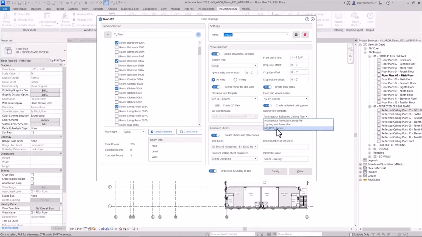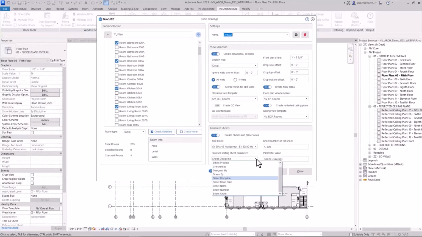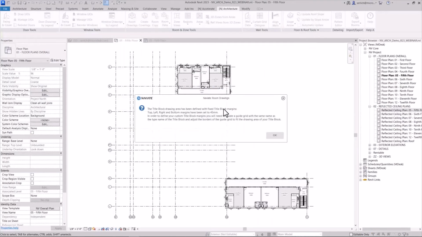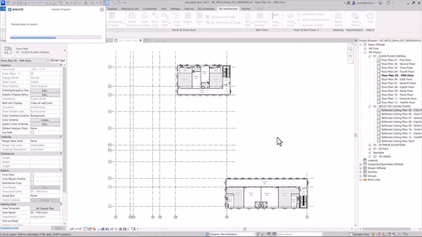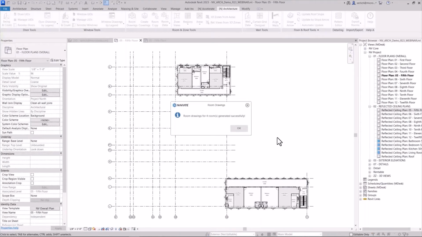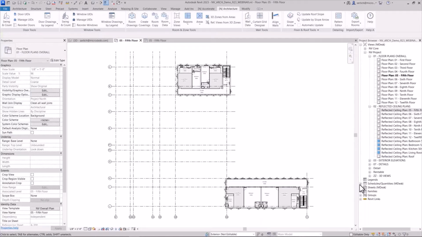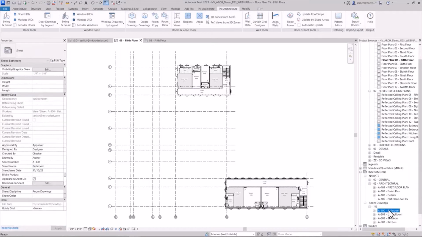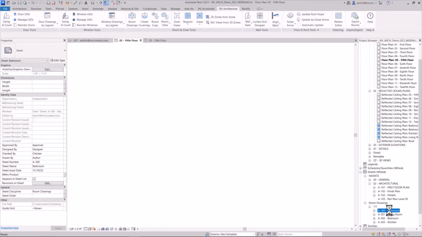And then even customize the sheet, like which title block to use, what number to use, and even a parameter for my project browser organization. And like I said, Naviate's going to do all of the work for me. It's going to go ahead and create all of those views, create the sheet, and then place all of those views on those sheets for each individual room. And there we have it. We have our room drawings created. We can then annotate the different plans and really begin to add details to those different drawings.